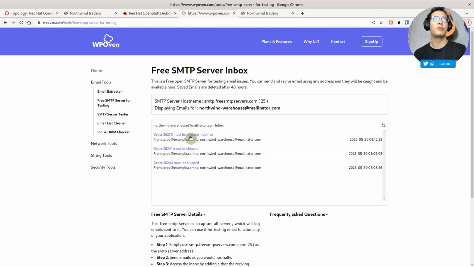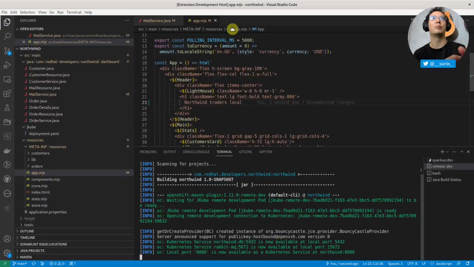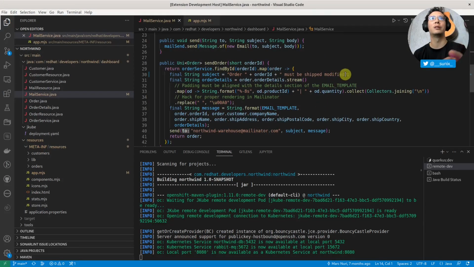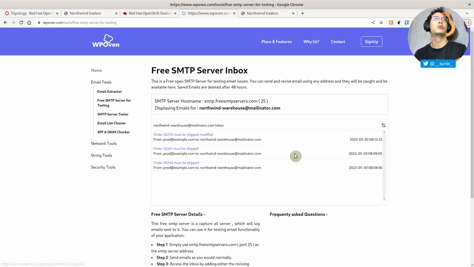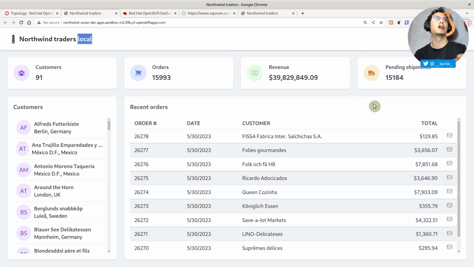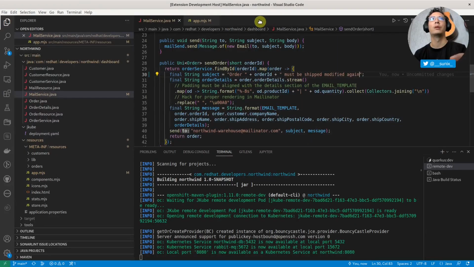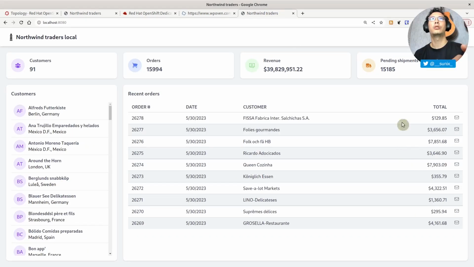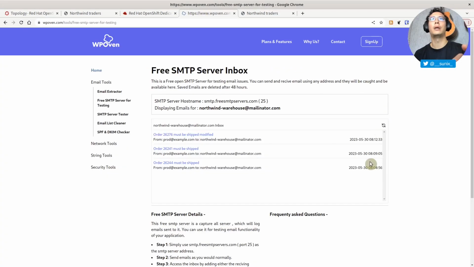You see that locally on my machine, I did some modification here, modified again, and I should see, if I click again here, the mail with modify again.